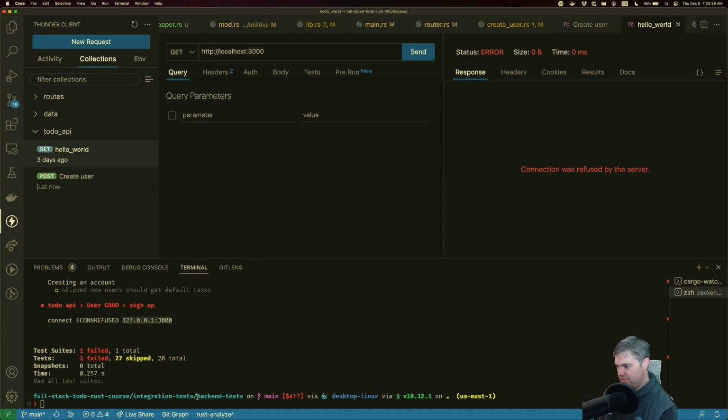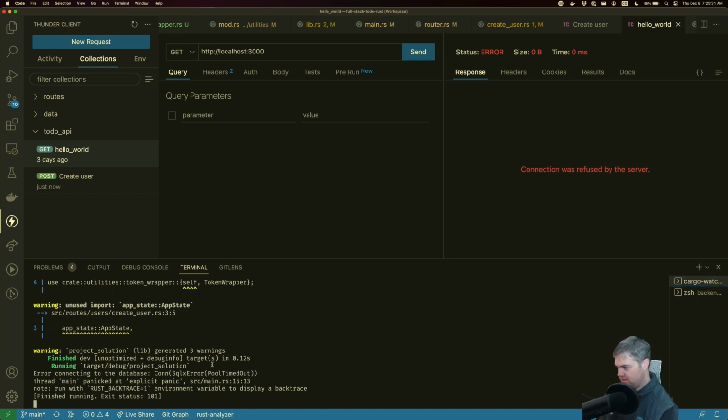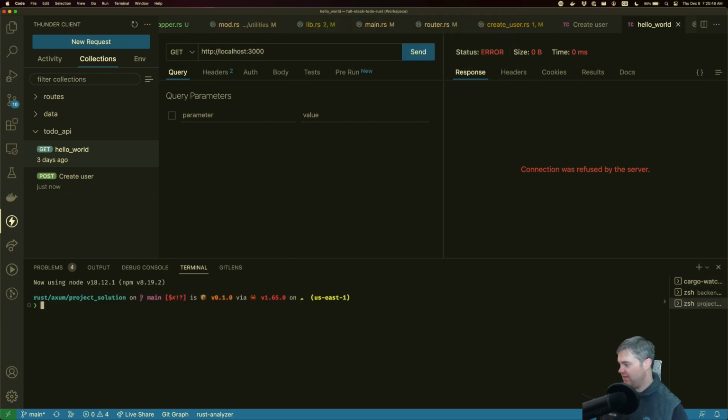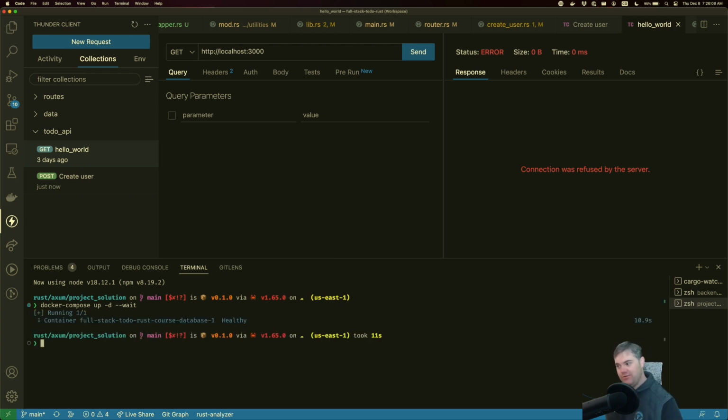So zero backend tests. Oh, you panicked. Error connecting to the database. Okay, so I rebooted my computer, which would indeed cause the database to restart. So I need to do a Docker compose up, in background mode, and wait until healthy. Having the database actually running would have been helpful, and hitting it causes the error to happen, which then prints out the error.